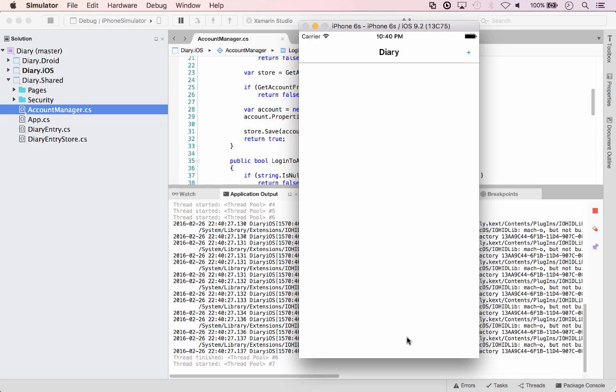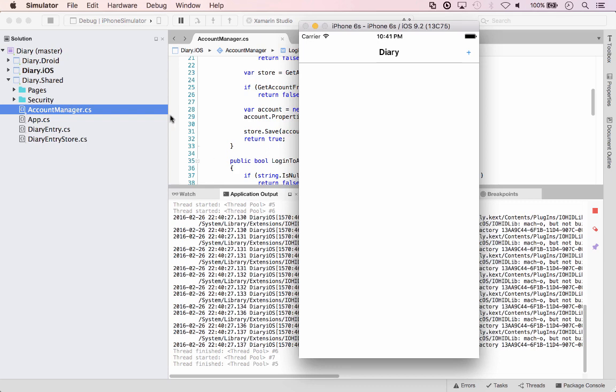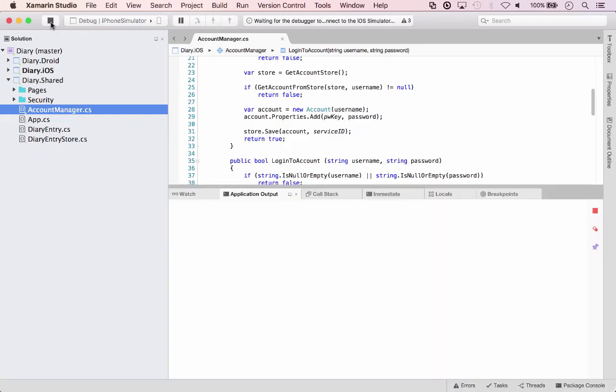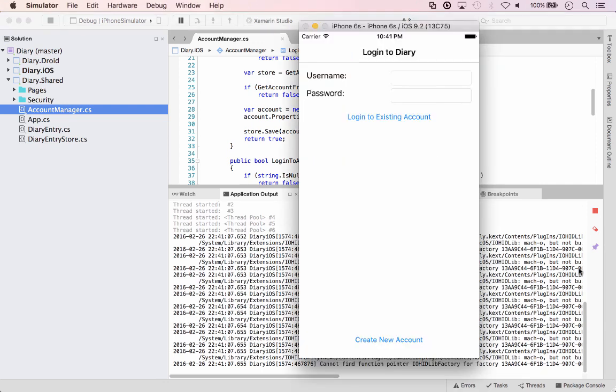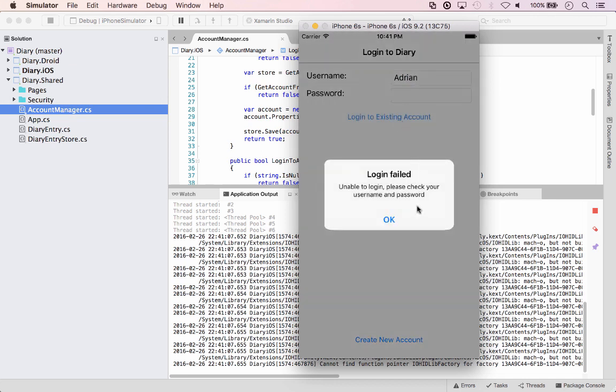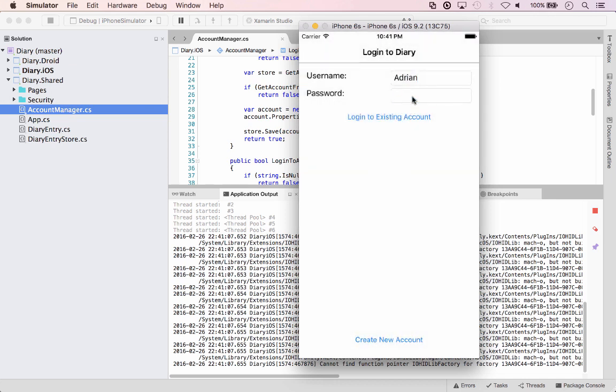Now we haven't put in the logic yet to save our diary entries, but we have validated our username and password. So I'm going to stop the application. I'm going to run it again. I'll put in my username. Tried logging in. The login has failed. I did not put my password in. But if I put in the same password I used earlier, we now go on to the next screen. Off to a great start.